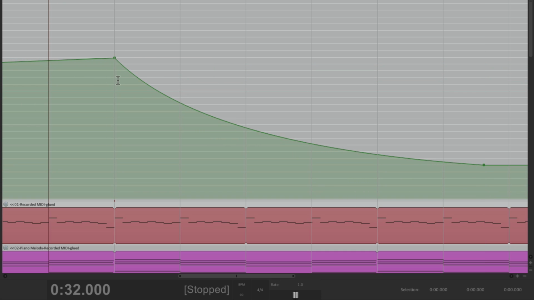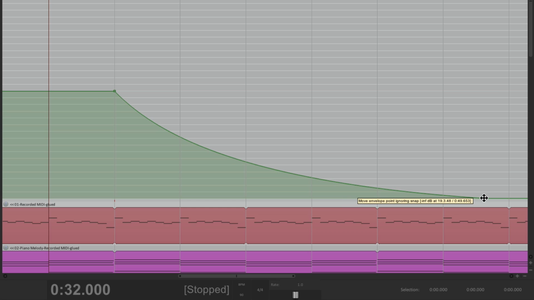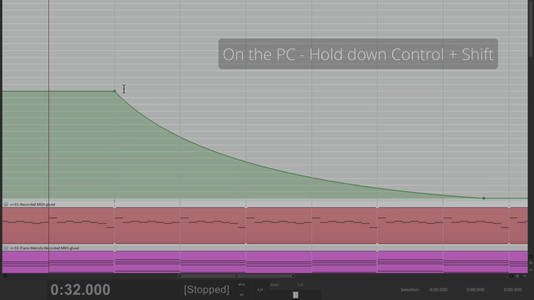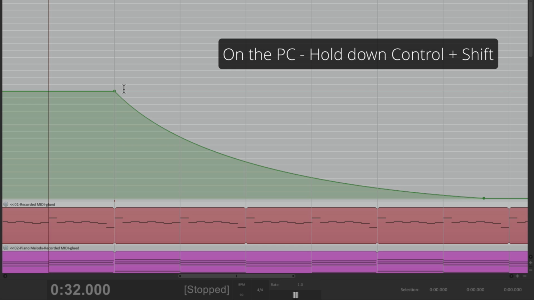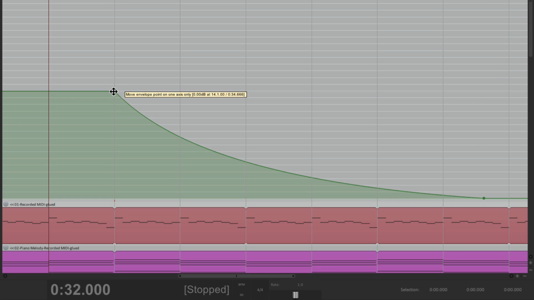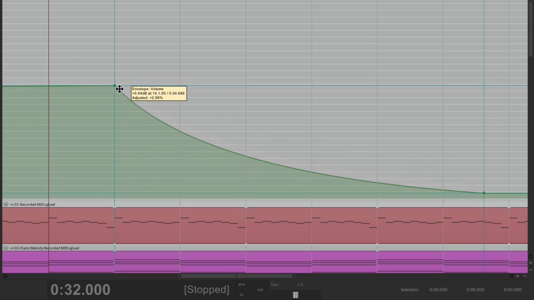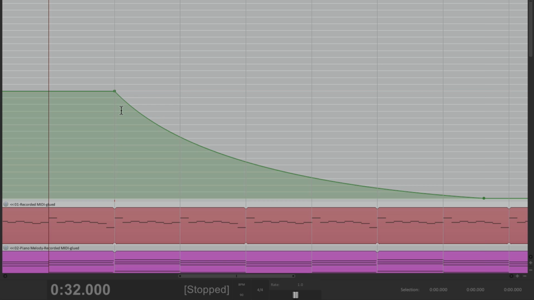So if we want to constrain the axis movement, we could do that with a modifier. Select them both again. And this time, on the PC, hold down Control-Shift, and on the Mac, hold down Command-Shift. Go right here, and you see we can move the envelope point on one axis only. And it's based on which direction you choose first. So if we go up and down, we could just go up and down, but not left and right. What we want to do is go side to side.